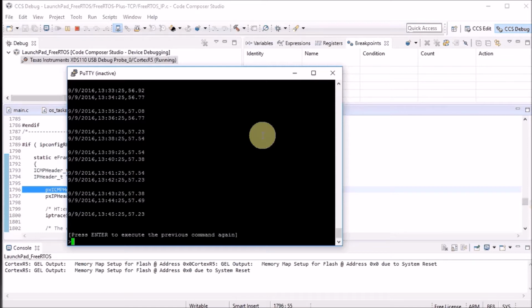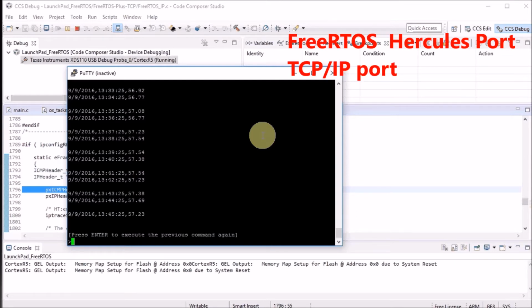There is a number of things happening there. Have a look at the example, have a look at the source. There is loads of things to learn. You'll learn how FreeRTOS works together with the Hercules microcontroller. There is a low-level TCP/IP implementation that you can step through.